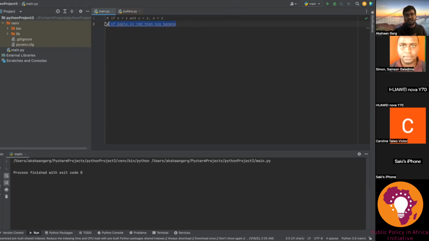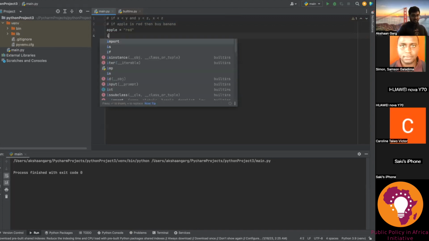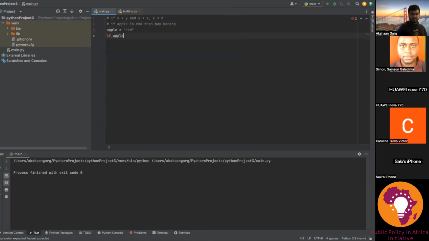This is something we're looking for, right? So if we want to, for example, make this statement into a conditional, we'll make a variable called apple. For example, we can give it the value red, right? And then we can do if apple equals red. Does this make sense?